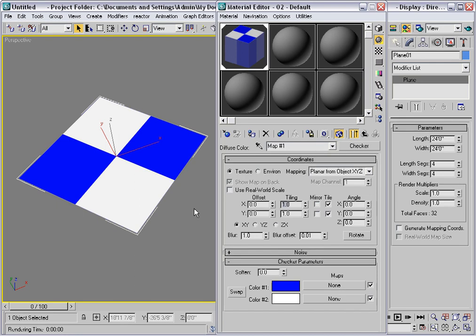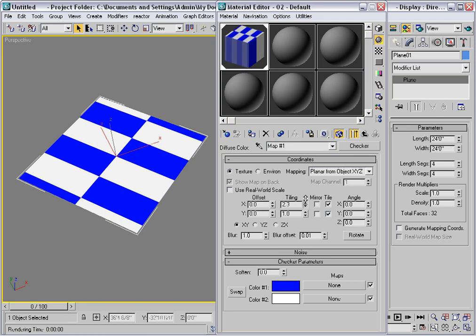There are a lot of controls here in the coordinates rollout that I'd like to discuss. It's important that you understand how you can stretch the pattern to make it fit on the geometry, because every material that you design has different needs. Here I have the pattern appearing exactly one time on the surface. If I increase the tiling, I can make that pattern appear more frequently.